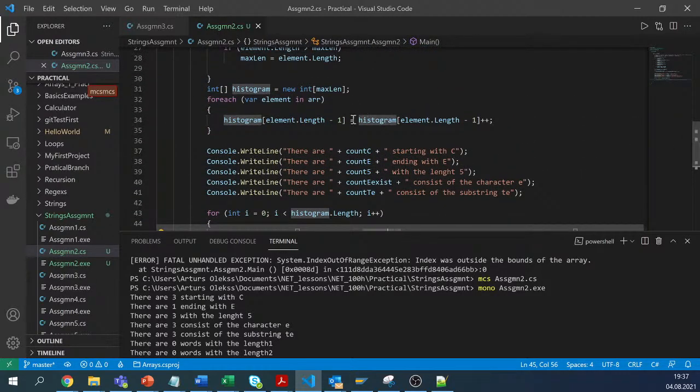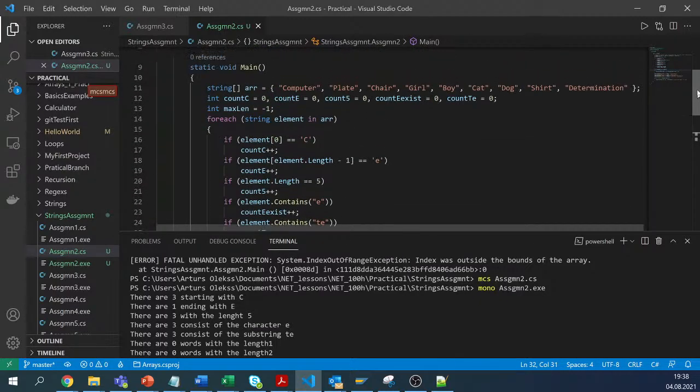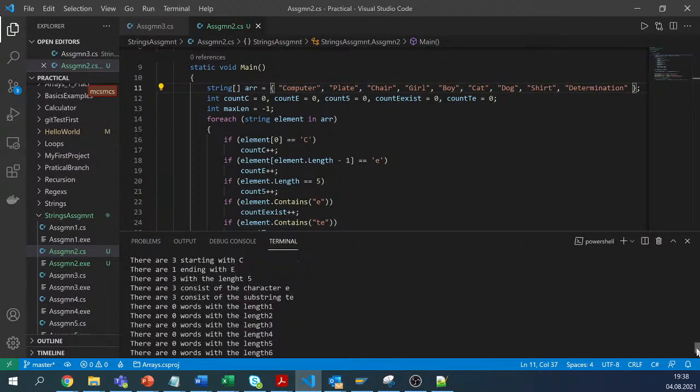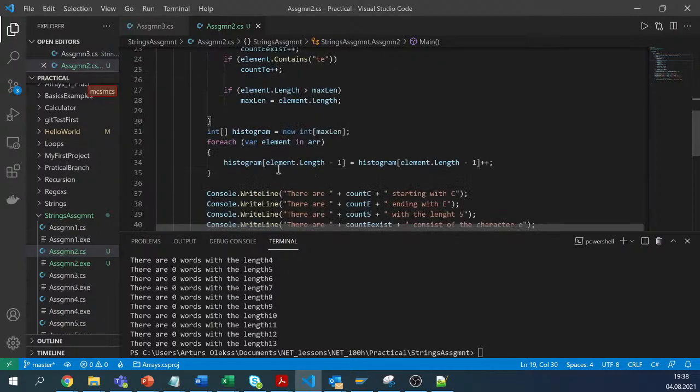But where is the issue? So for the length we have, so it means that the histogram is not filled. So what are the ones we have? Let's say we have 1, 2, 3, 4, 5, 6, 7, 8. And of course here we have 0, right? Okay, so where is the issue?